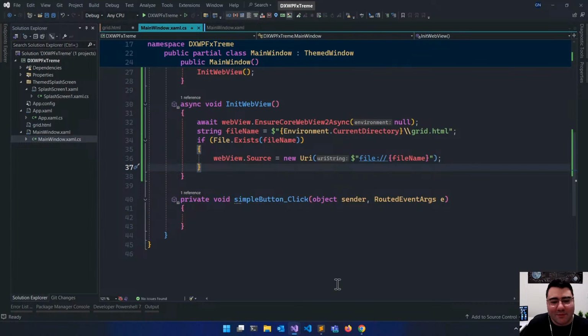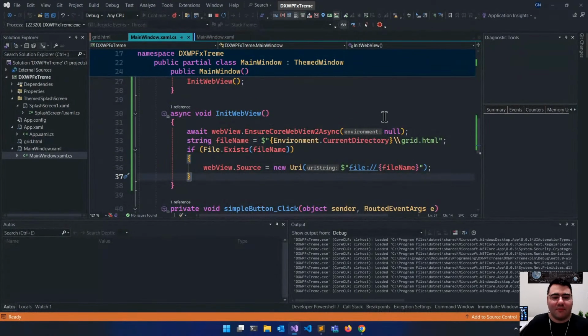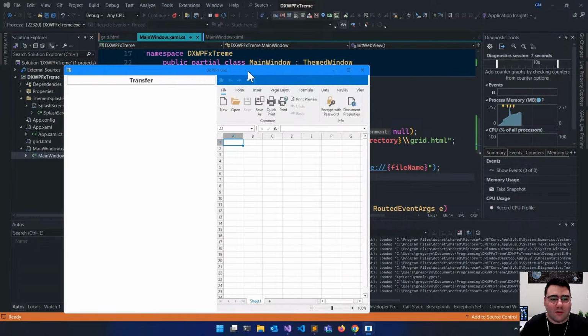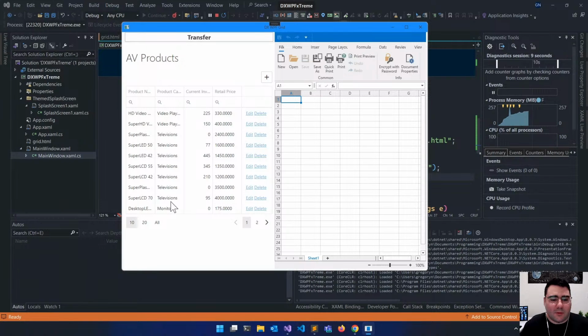Yeah, so if we jump back here into our main window, I'll start this so maybe you can show that data grid. Has it already run? If I just restart this, it should work. Yeah, there we go. There it is. Cool. That looks great.